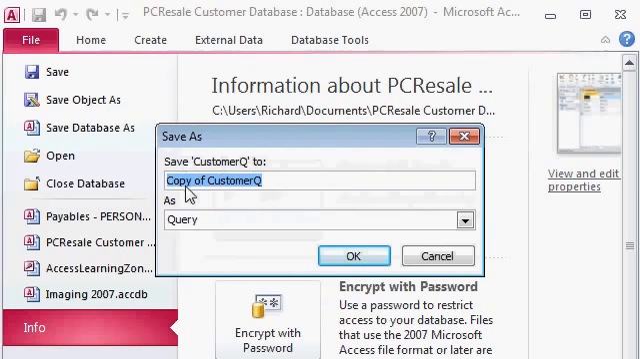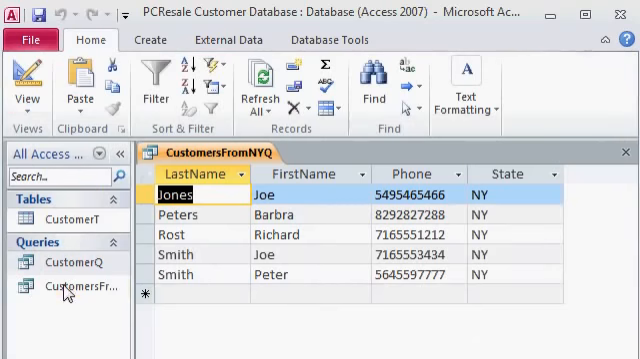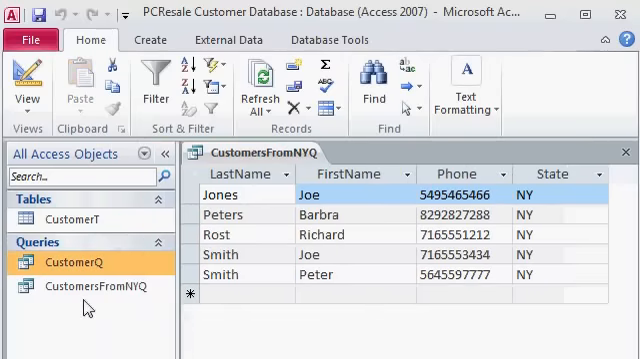All right, Save Customer Query to. The default is Copy of Customer Query. I'm going to change this to Customers from New York Query, just like that. And then I'll hit OK. The object is saved. Now I'll click on the File tab again to close that down. And here you can see, I'll open this up a little bit. Here you can see both of our queries, Customers from New York and our old customer query.